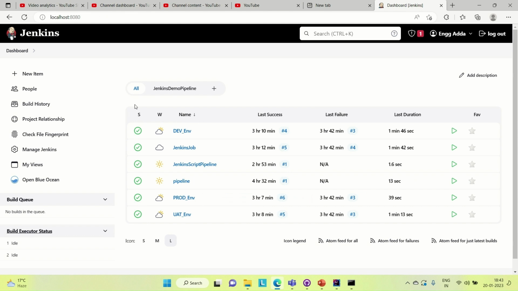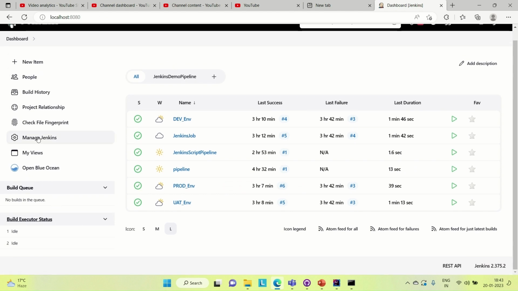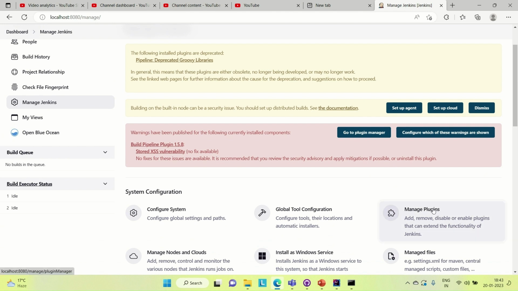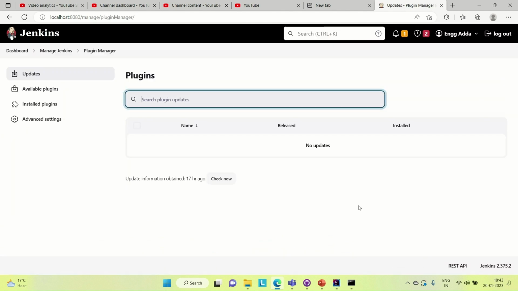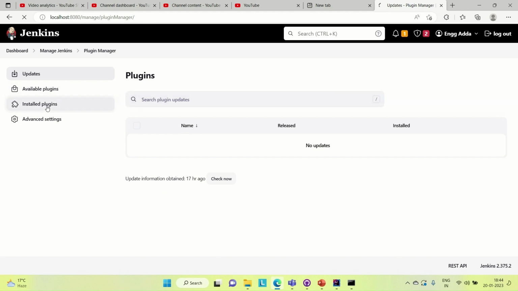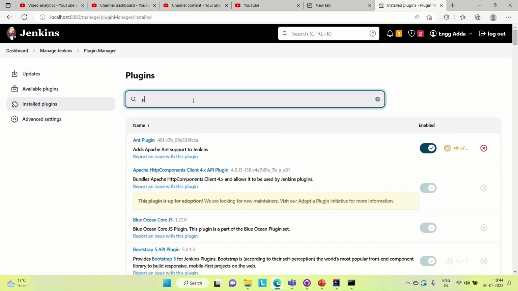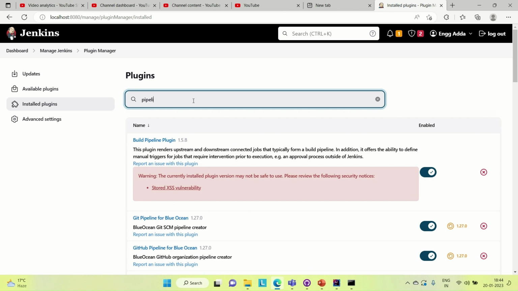So you can see this is the Jenkins dashboard. Now how can I create a pipeline? For that you need to install one plugin. So you can go to Manage Jenkins and then go to Manage Plugins, and here you need to search for pipeline. I already have installed the plugin, so it will be there in the installed plugins for me. So let me show you pipeline.